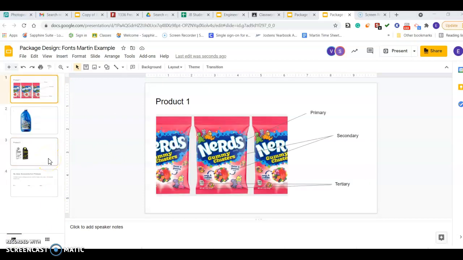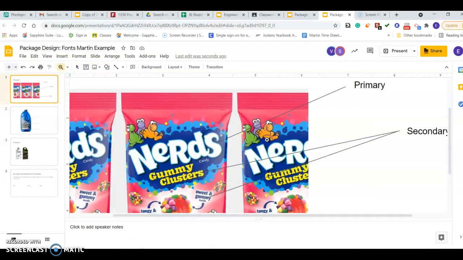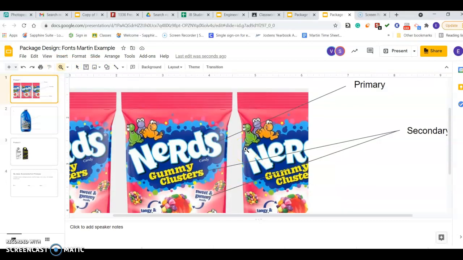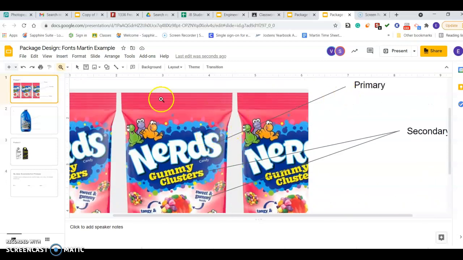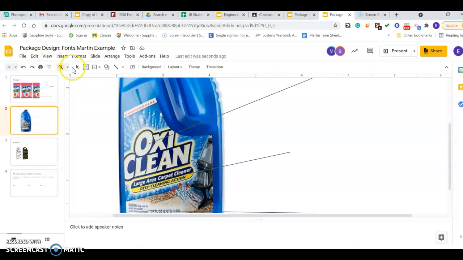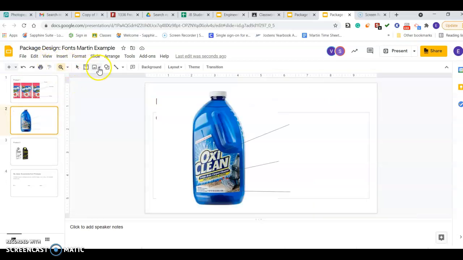All right, so I know some of you are still looking for your images, and I know that some of you have them. So what you're going to be doing now is taking a look at the fonts, and you're going to be labeling the primary font, the secondary font, and the tertiary font. Now, there are times that there could be multiple secondary fonts, whether they're the same font or different fonts. So here, I believe these are the same fonts, but those are both secondary fonts. Down here where I have my ingredients and my calories, I have my tertiary, and then the actual nerds is my primary. I was just getting ready to start on my OxyClean.